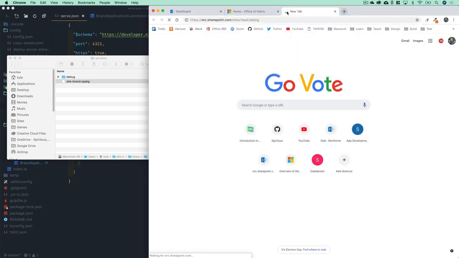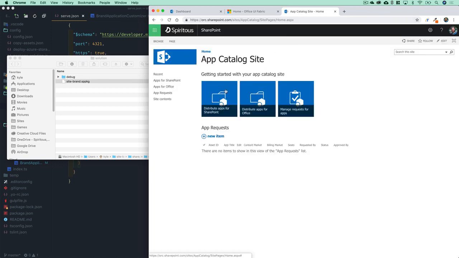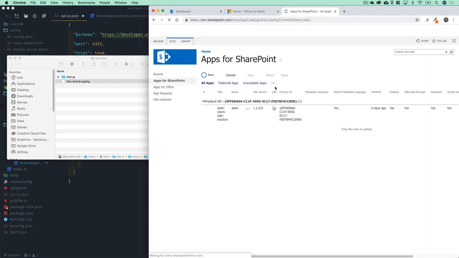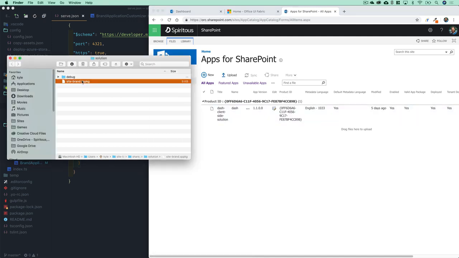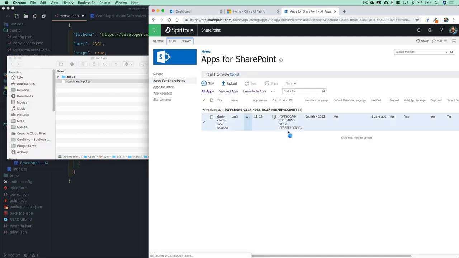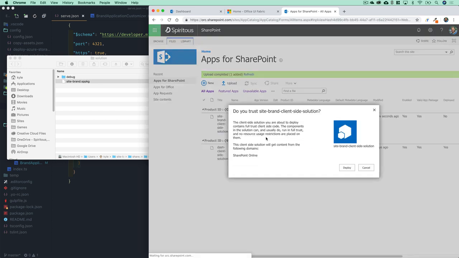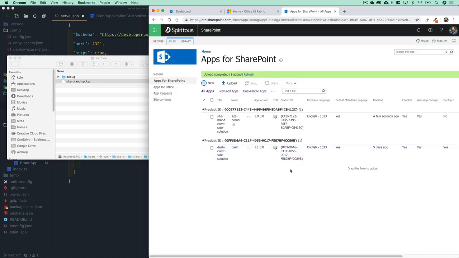So let's go to our app catalog site in a new tab. We're going to go to apps for SharePoint. And we'll go ahead and just drag and drop this into the app file here. And we're going to go ahead and deploy it and indicate that we do trust this particular extension.